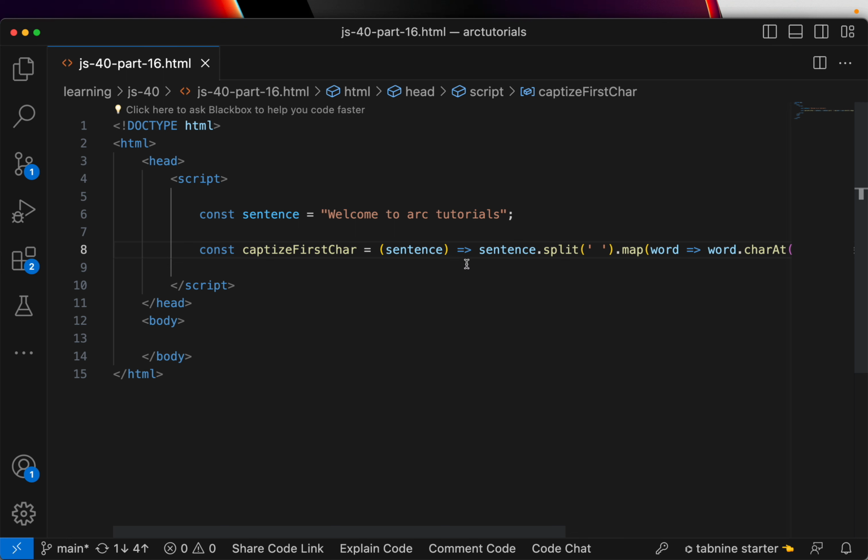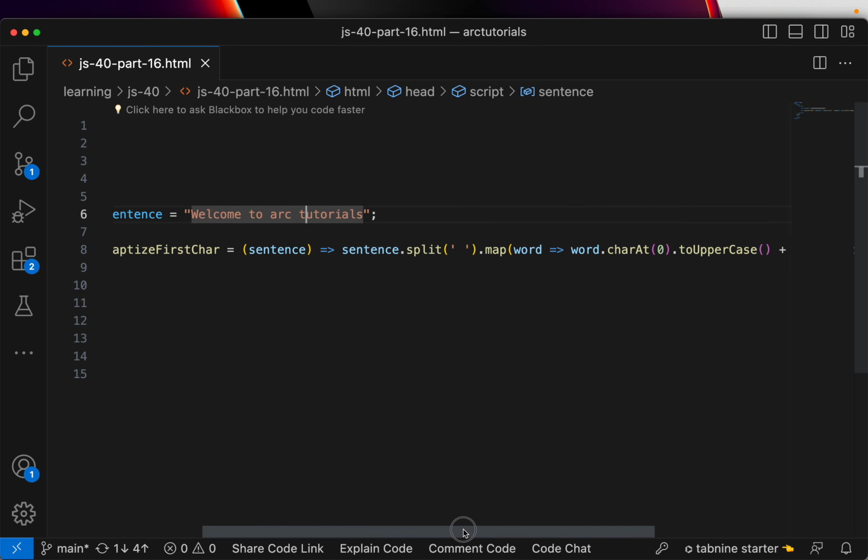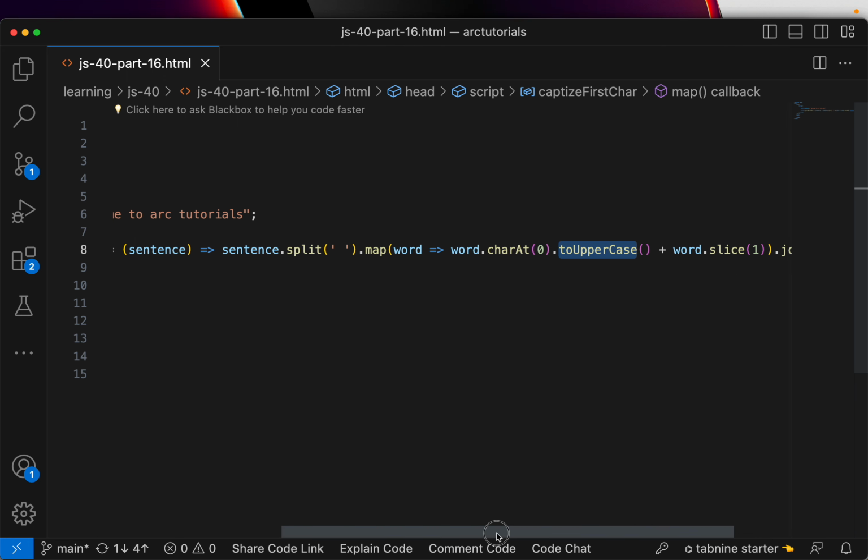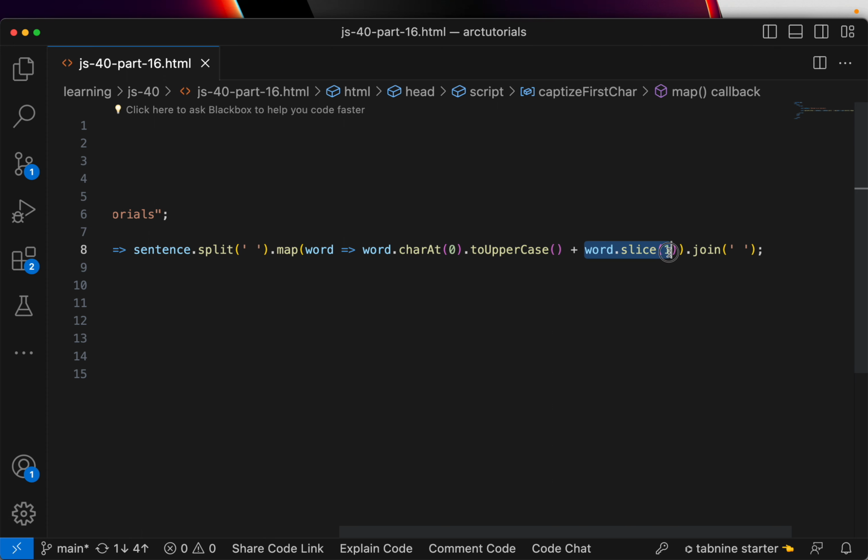Alright, so the logic is pretty simple. First I'm splitting with the space, so I'll get an array of each word, and then for each of the words I'm using the map method, and I'll get each word. Then I'm taking the charAt 0, that means the first character. I'm making it uppercase. I'm joining it, but before I join, what I'm doing is I am slicing that word. So what will happen is it would give me everything except the first character, and then last thing I'll do is to join them back.